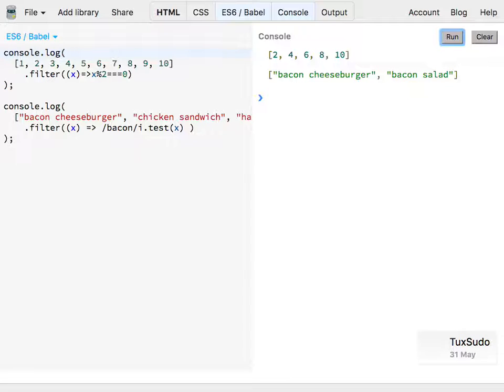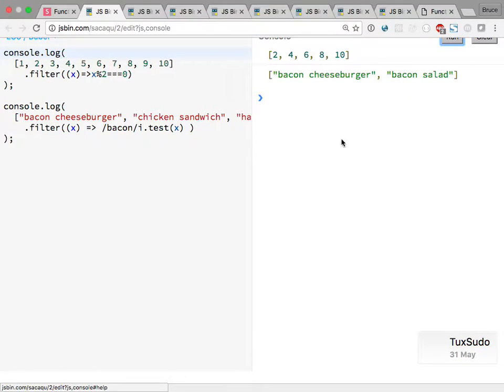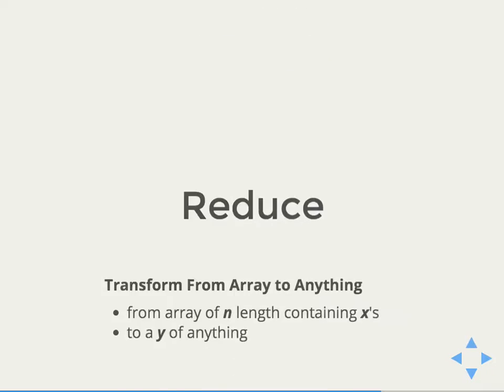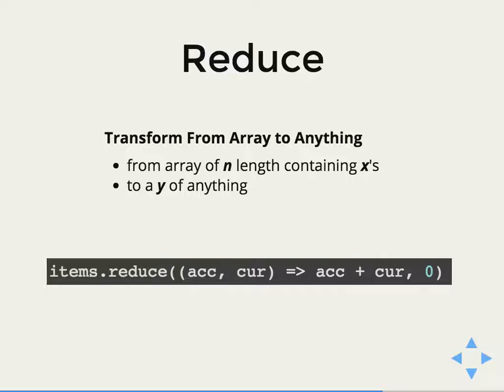It's not going to get any simpler from here. So, all right. Oh, I don't have focus. Hang on. All right. So, reduce loops on the elements of an array and reduces it to a single thing.